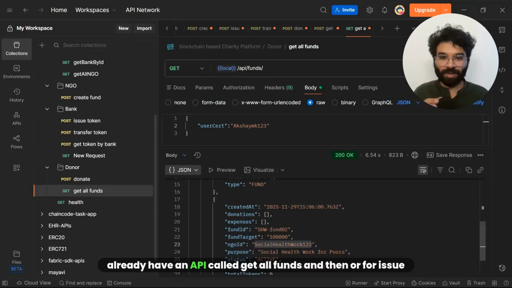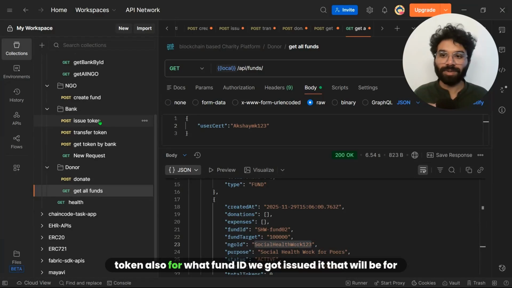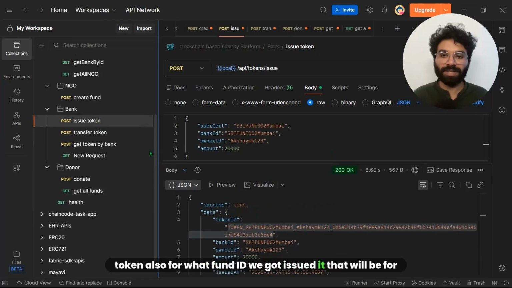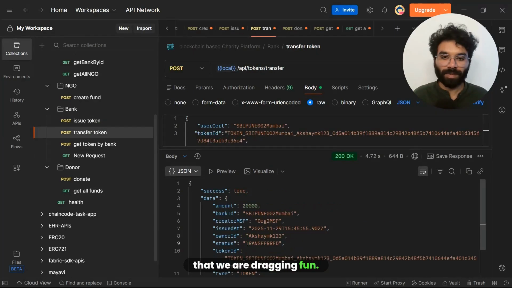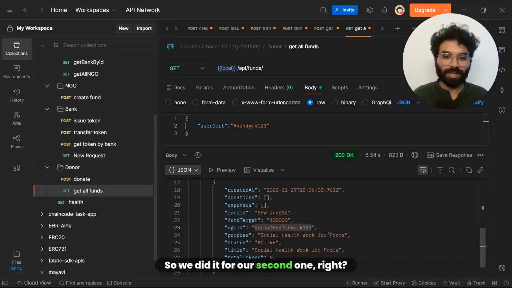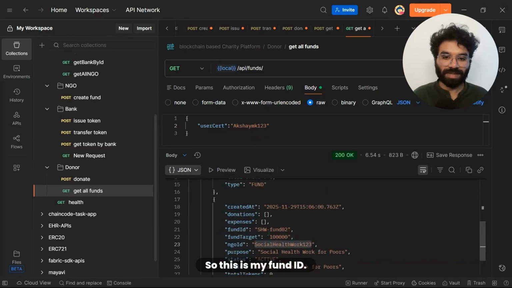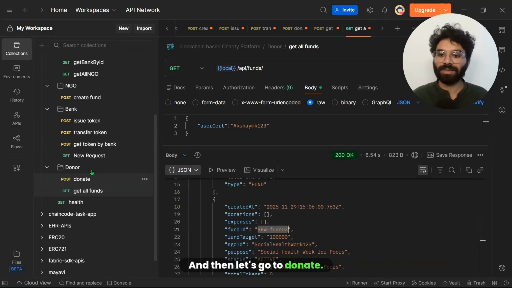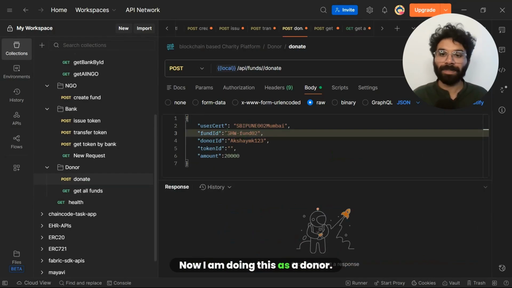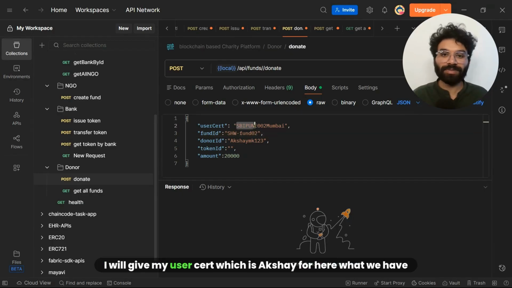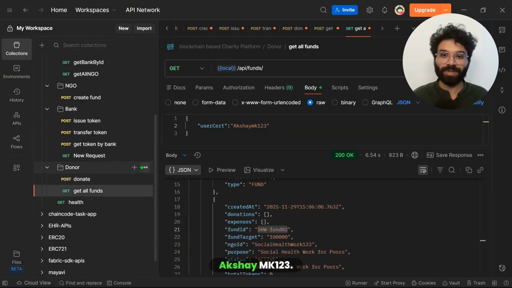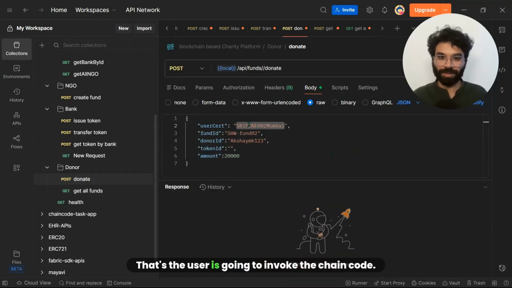We already have an API called get all funds, and also for issue token, for what fund ID we got issued. That will be where we are tracking fund. So we did it for our second one, right? So this is my fund ID. Let me grab this. That's what I want to donate. And then let's go to donor. Now I'm doing this as a donor. So I'll give my user cert, which is Akshay. Here, what do you give, Akshay MK123? It's the user who is going to invoke the chaincode.